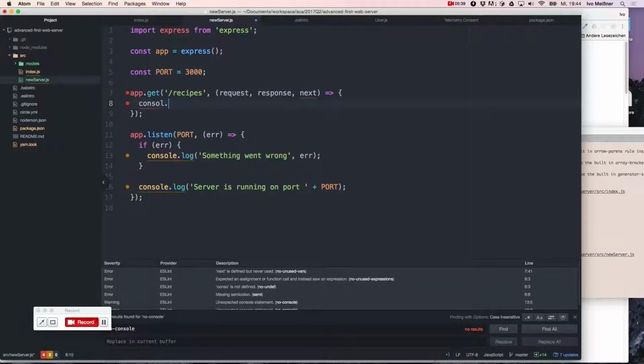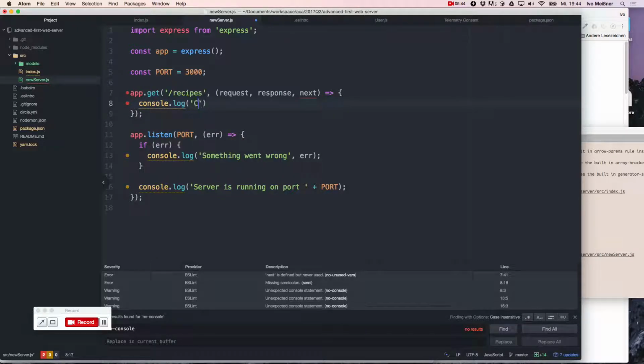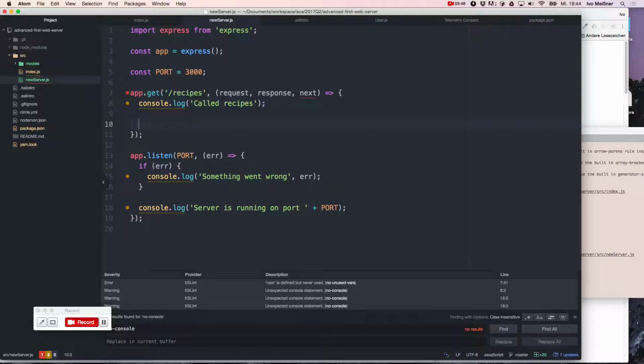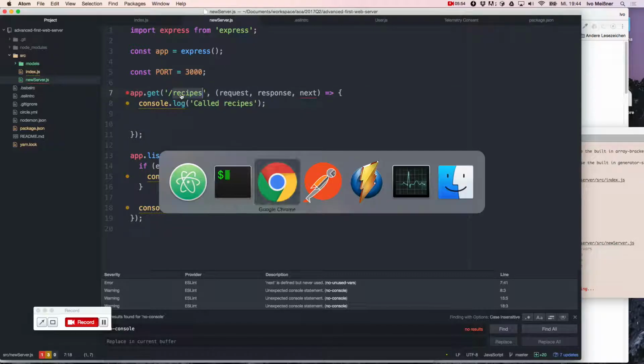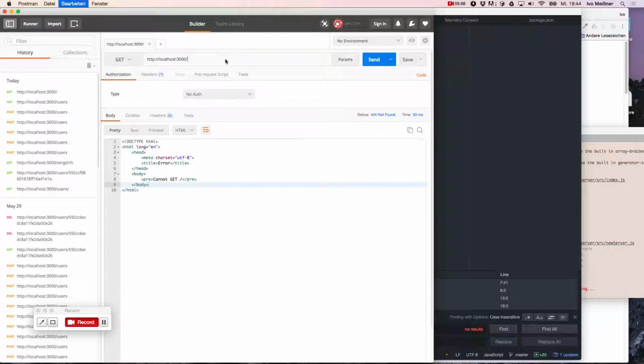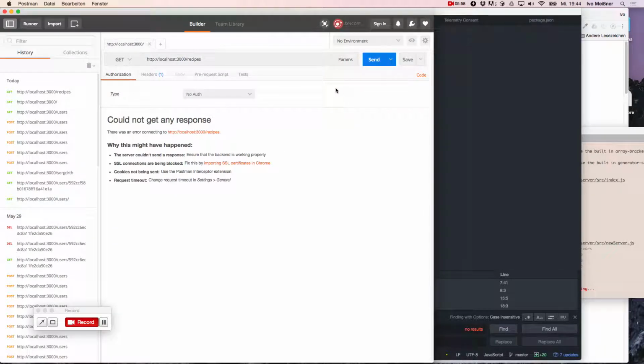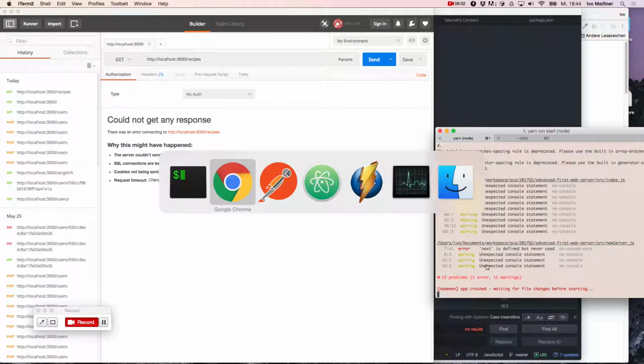So like console log, we say like here called recipes, right? So now we're calling recipes. Let's see what happens when we call recipes. Go to Postman /recipes send. Could not get a response. Why is that?